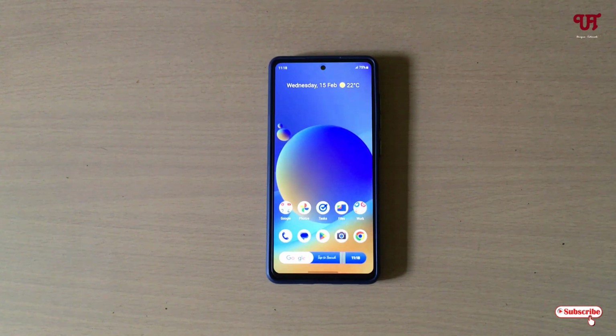So by using this method, you can easily zoom the entire part or any part of the mobile screen in Samsung smartphone running One UI very easily. So if you never knew about these cool tricks, then you should definitely give it a try.